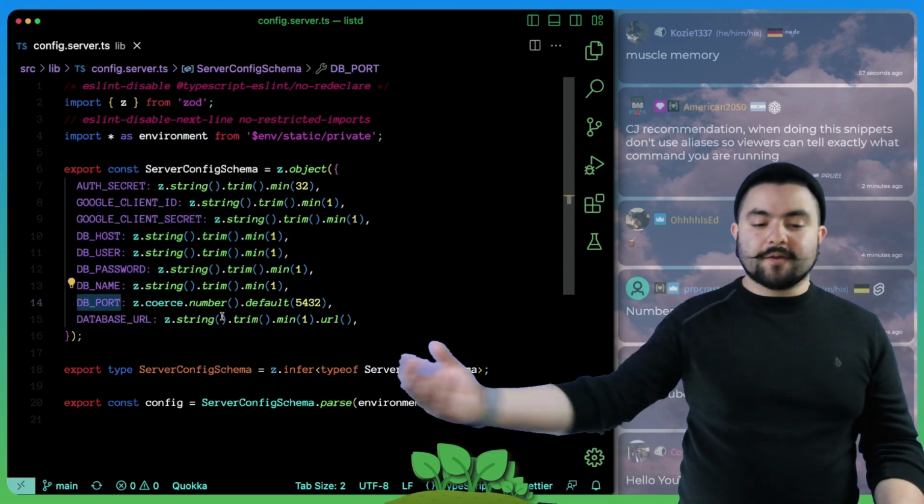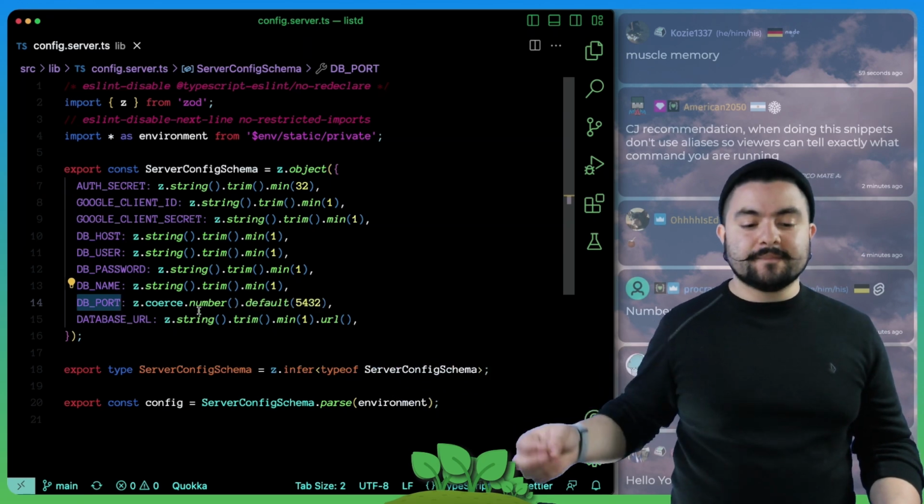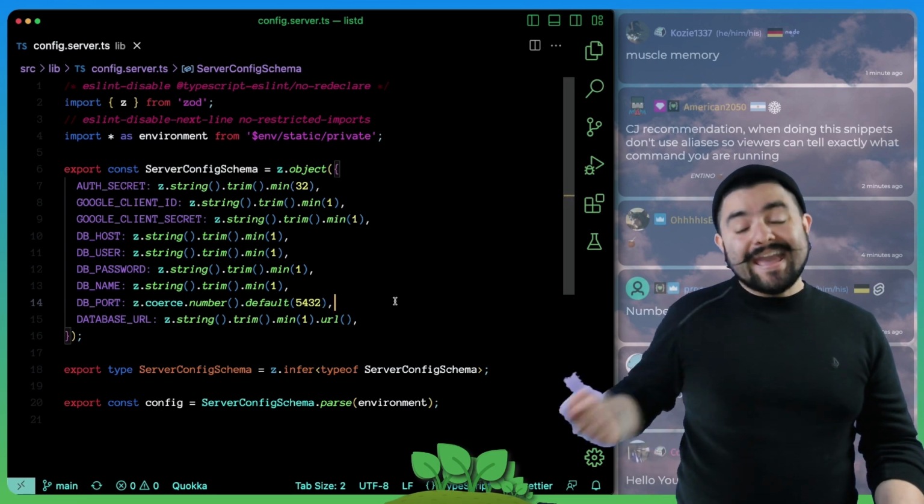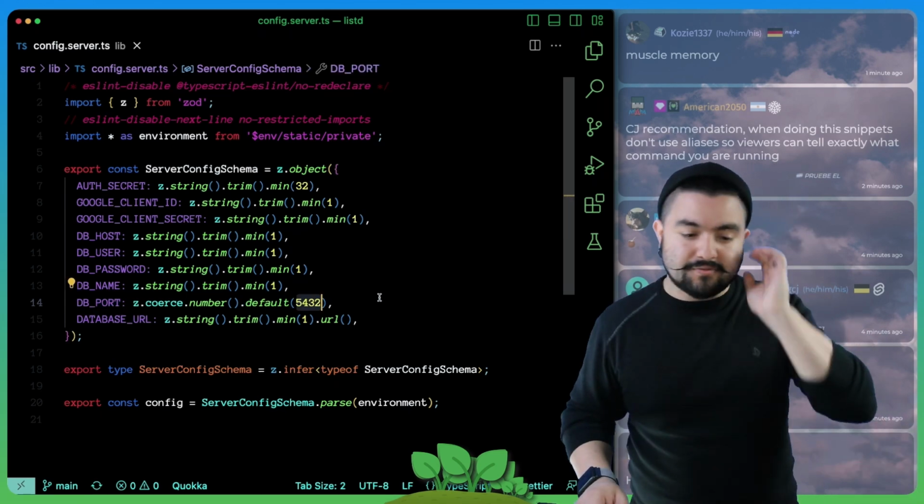And then the database port will get coerced. So we pull in from the environment variable, everything is strings, but Zod will take that string and turn it into a number. And if it's not specified, we'll default it to 5432.